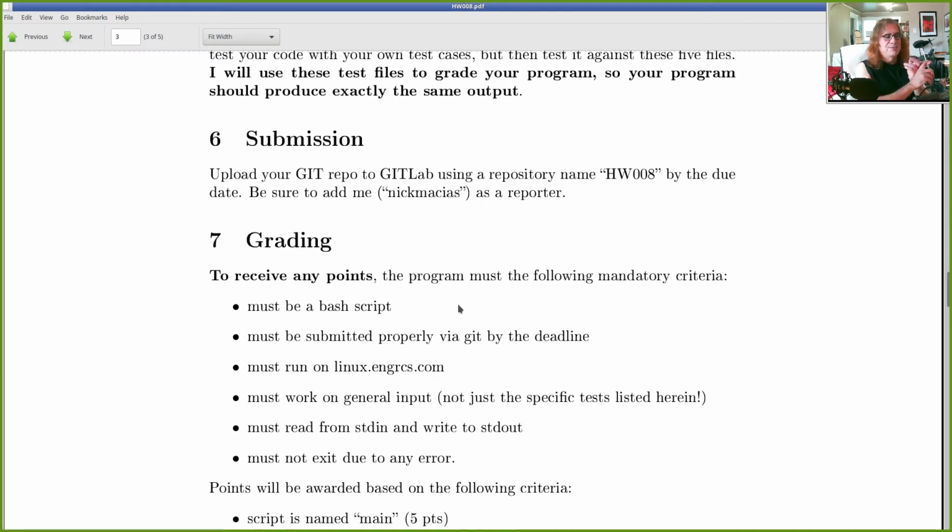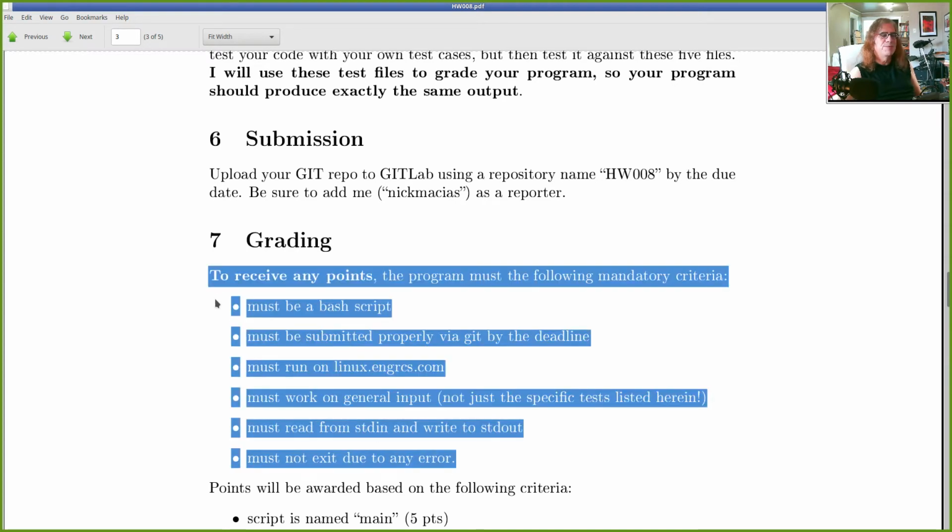Should read from standard in, write to standard out, and can't throw any errors that cause it to exit while it's running. If I run it and I start typing in phrases and it hits a syntax error and exits, right, then it's hard to grade. So those are your mandatory requirements to get a grade.